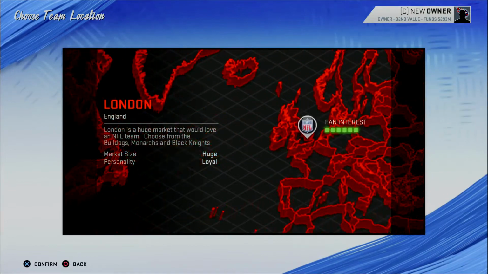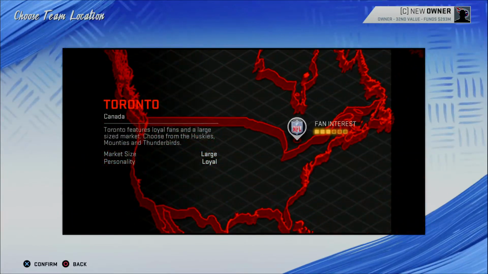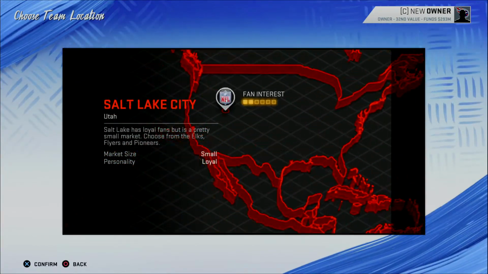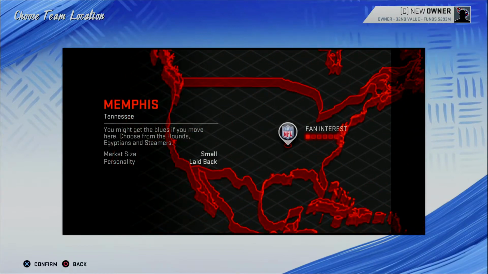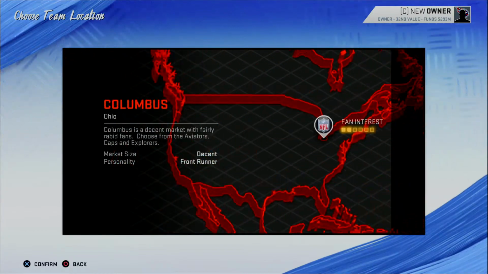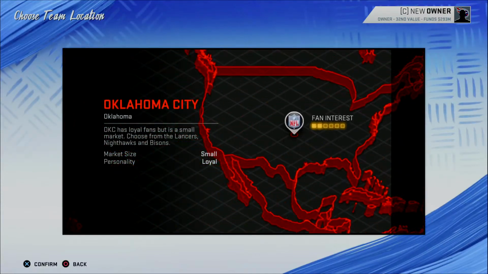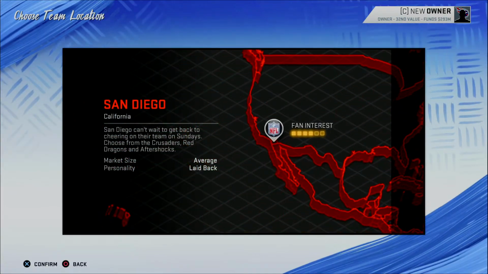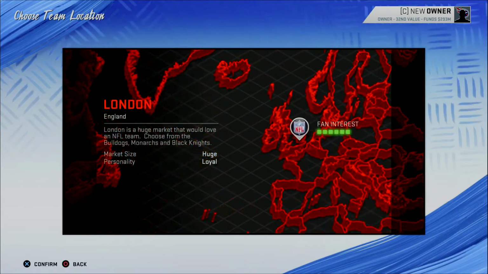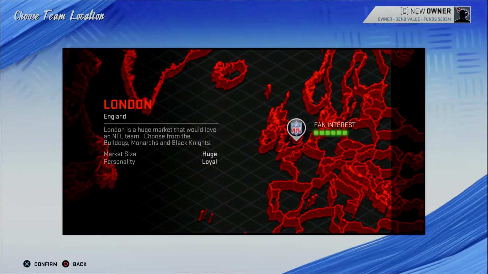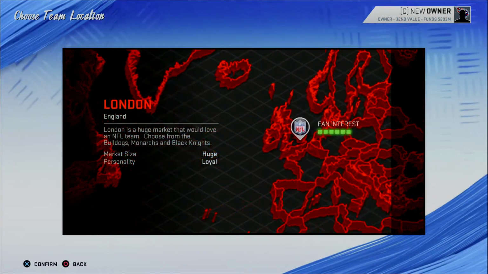You have all types of different options between London, New Mexico, Toronto, San Antonio, Orlando, Salt Lake City, Brooklyn, Memphis, Chicago, Sacramento, Columbus, Portland, Austin, Dublin, Ireland, Houston, Oklahoma City, St. Louis, San Diego, Las Vegas, and back around to London. You have a whole bunch of different places you can choose from.